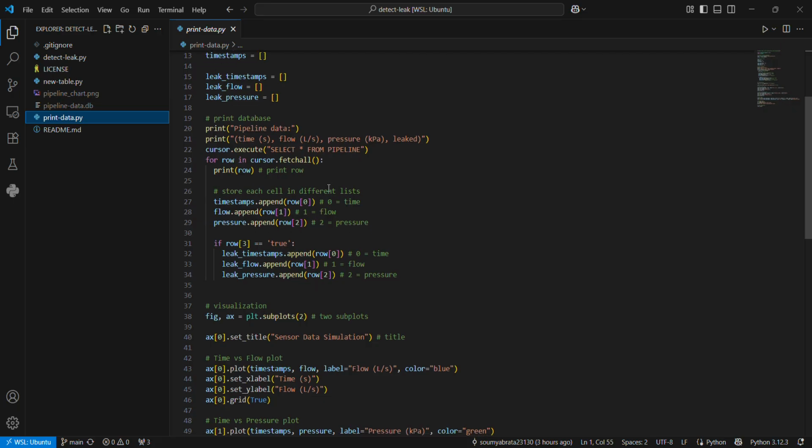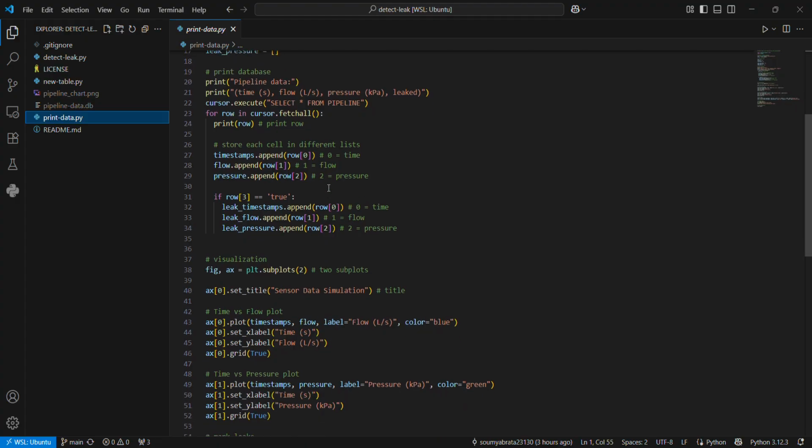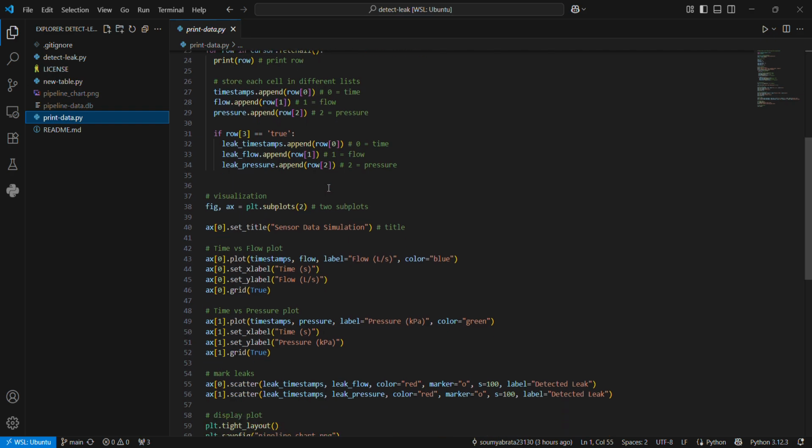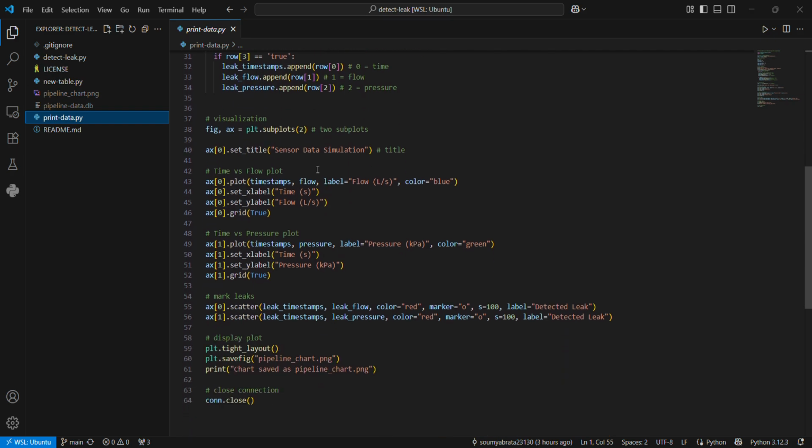It will be printed in the shell, and for the visualization we are using matplotlib. We will use two subplots under one plot. One is for time versus flow, and another is for time versus pressure. In both subplots we will mark the leaks, the points at which leaks were actually detected, and then we'll display.